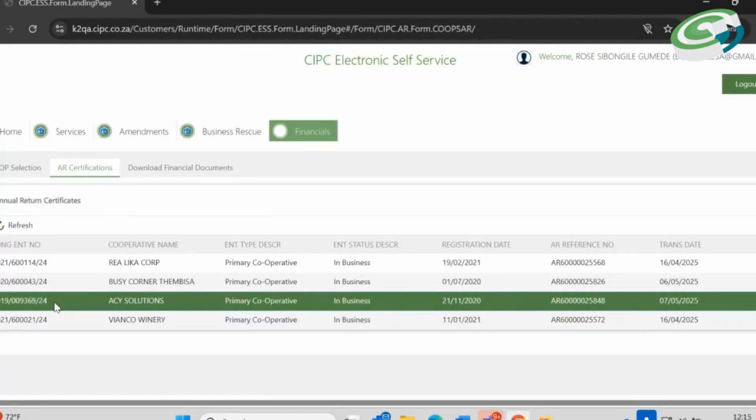anytime you want to. This is the end of the process, and the step-by-step guide is available on our website. Under resources, just click resources, then you'll find the step-by-step guides for all our processes. For queries, we have the dedicated email address that says arcoops@cipc.co.